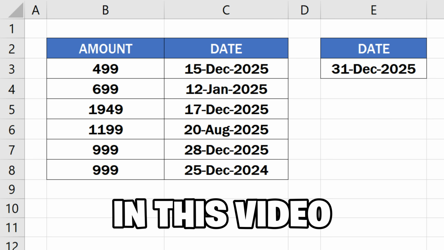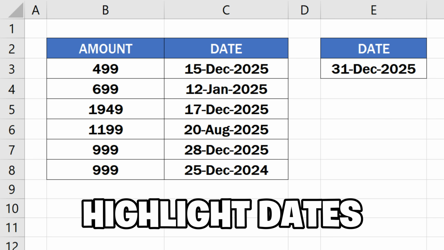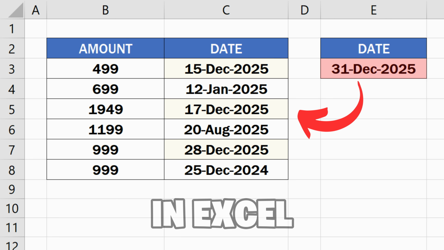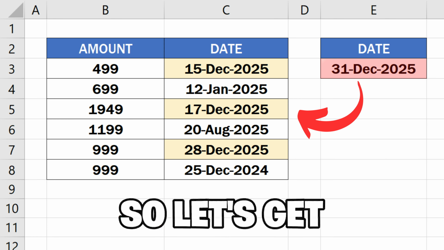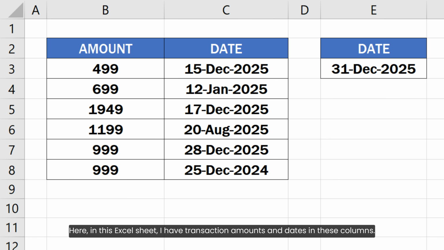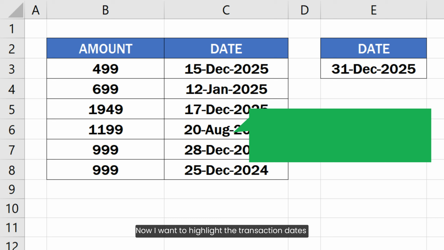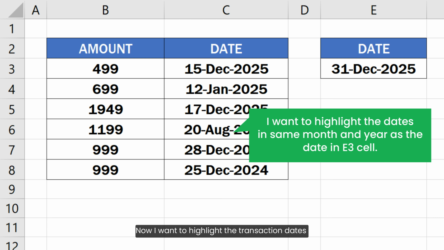In this video, I will show you how to highlight dates in the same month and year in Excel like this. So let's get started. Here in this Excel sheet, I have transaction amounts and dates in these columns. Now I want to highlight the transaction dates having the same month and year as the date in cell E3.